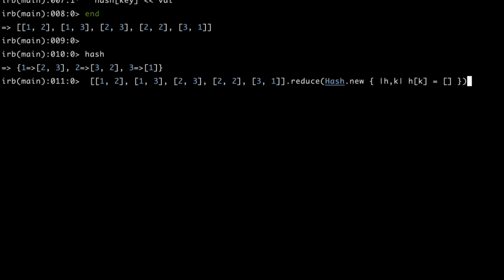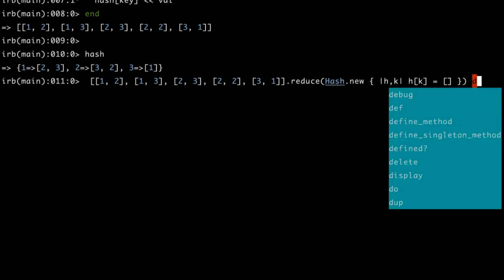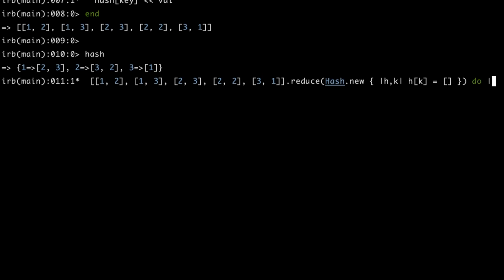This is what we get as a reduce method. Now we can pass the do block. The do block will take a couple of items. The first thing that the do block gets is the accumulator. In this case our accumulator is hash, and then we have this key value since there are two elements in the array. And now what we can do is use this hash.